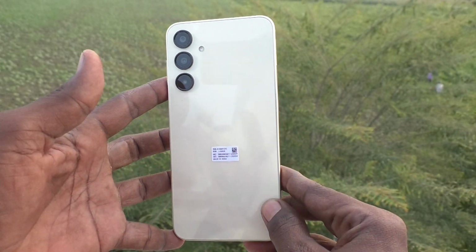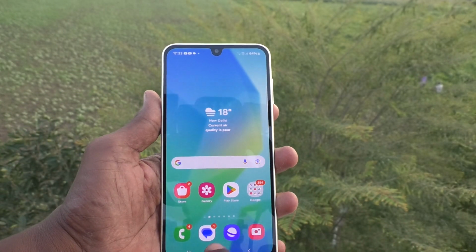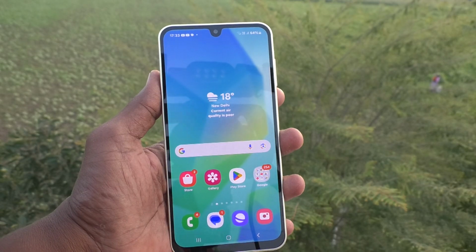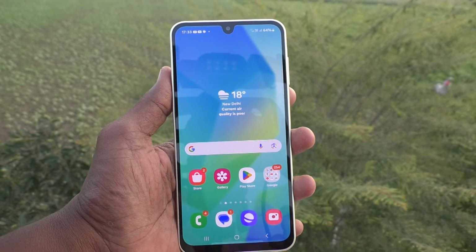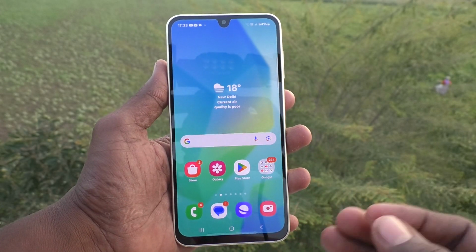Here is Samsung Galaxy A16 5G smartphone. In this video, you will learn how to change folder grid in your phone Samsung Galaxy A16 5G. First, understand what is folder grid.